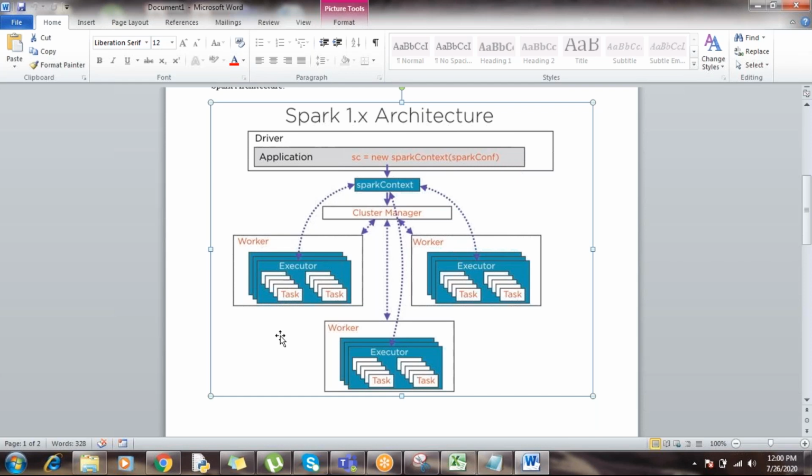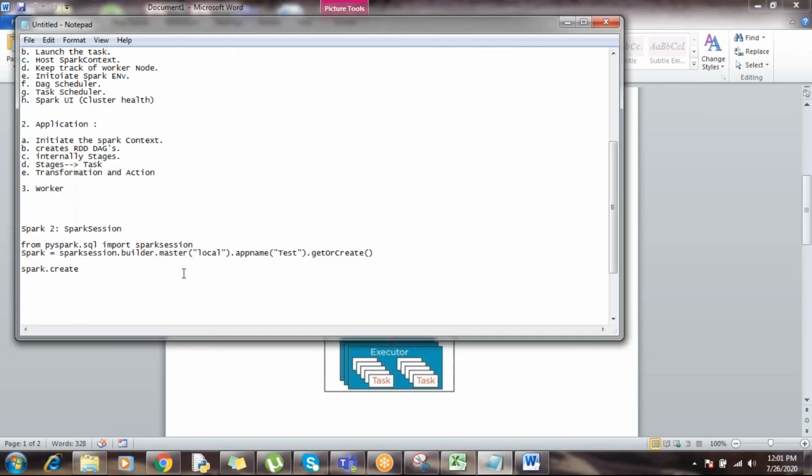Anyone is having any doubt here? Shashi, do we need to install any package? Which package, Shashi, are you talking about? You mentioned one of the code just now, in that particular code you have used some PySpark.SQL. No, nothing. No explicit package is required. Everything is inbuilt. You don't need to install any other package. Okay.